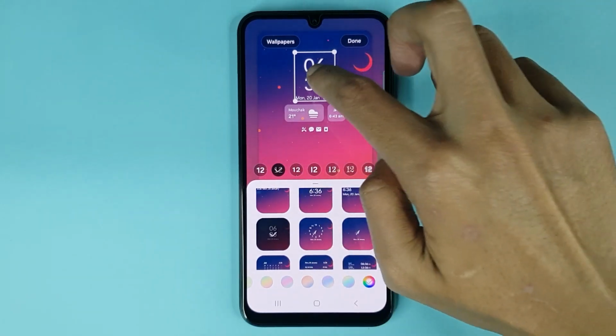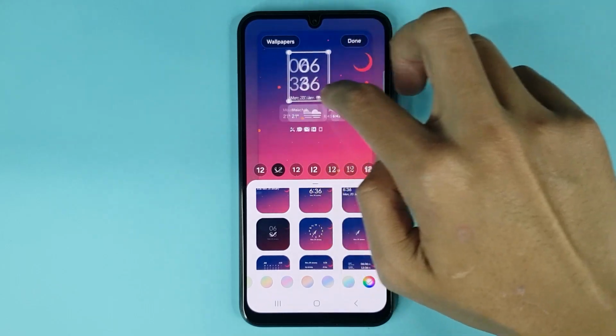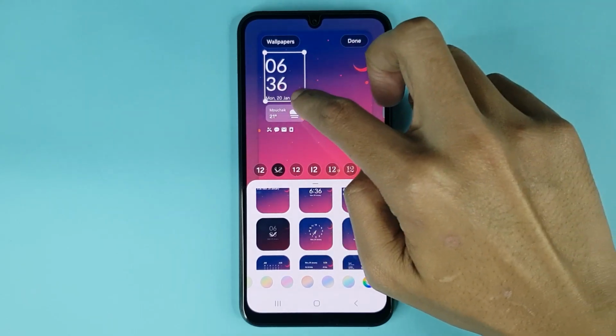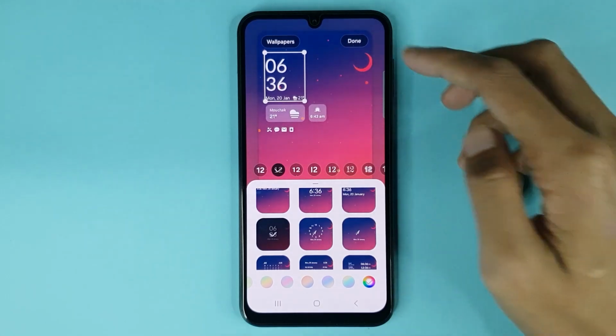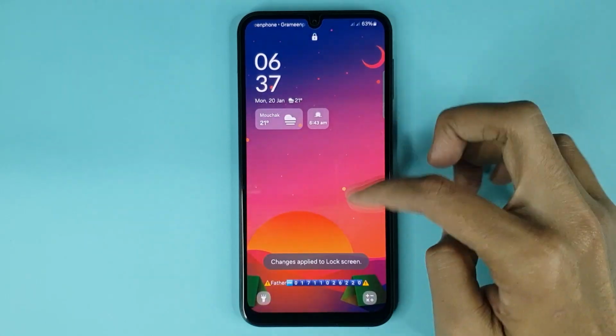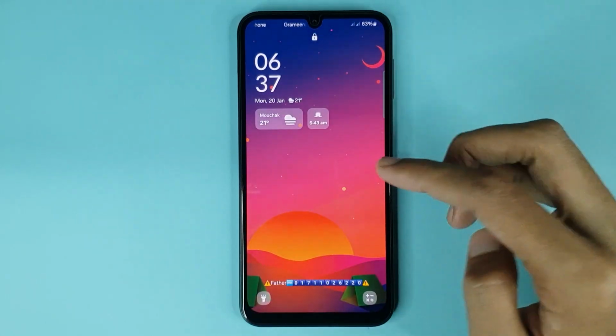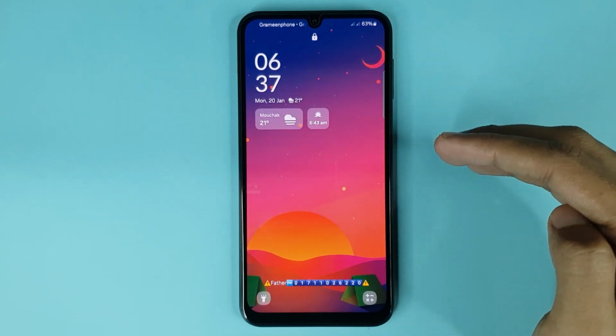Now if you tap here, then you can change your clock style position. You can also increase or decrease your clock size from here. And it's done. Then just tap on done and you can see it's changed successfully. And that is how you can change lock screen clock style in your Samsung Galaxy A16 phone.